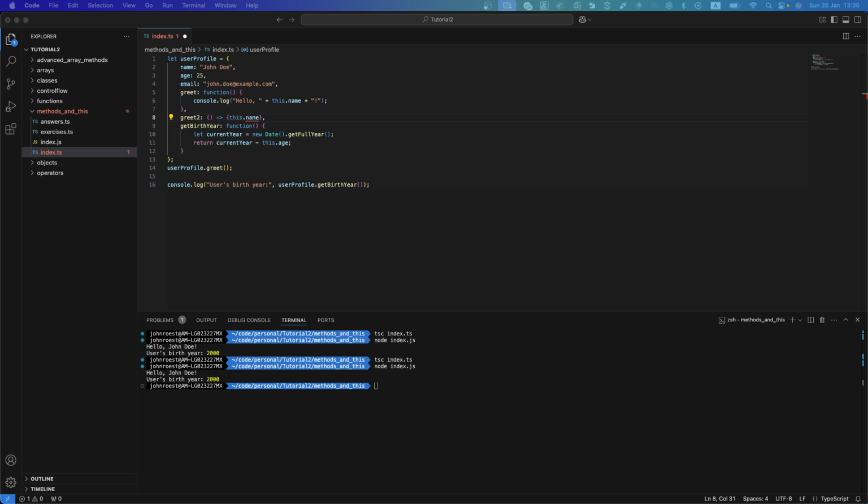Let's see an example. Alright, we have the greet function here. And here it accesses the property name directly with the this keyword. This actually means go to this user profile. So it's this one, right? It knows that because of this syntax. Now we use a function here.